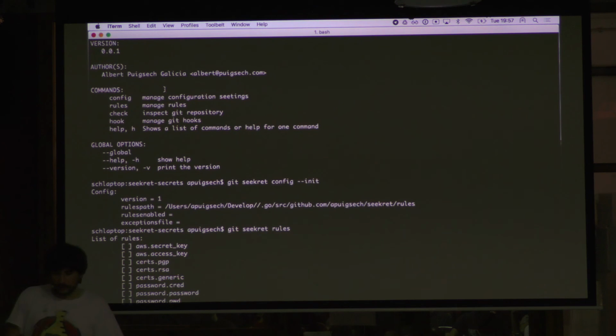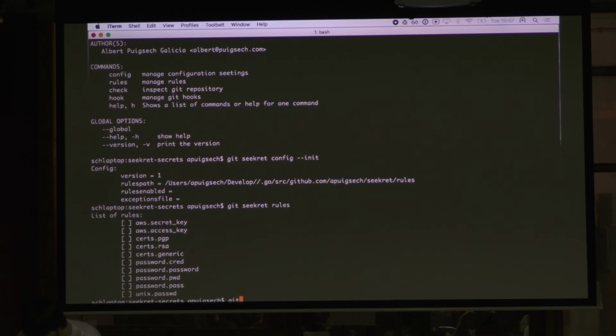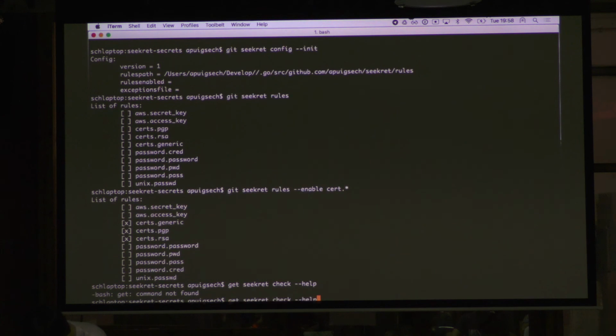The first thing we have to do is enable the rules we want to have in this repo. It's basically git secret rules enable. For instance, we are going to enable all the thirds. You can use wildcards here, as you see. I enabled all of these, and right now we can make a check. Let's see if there is any of this.